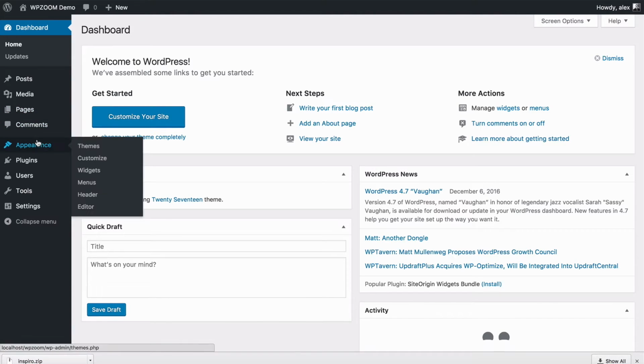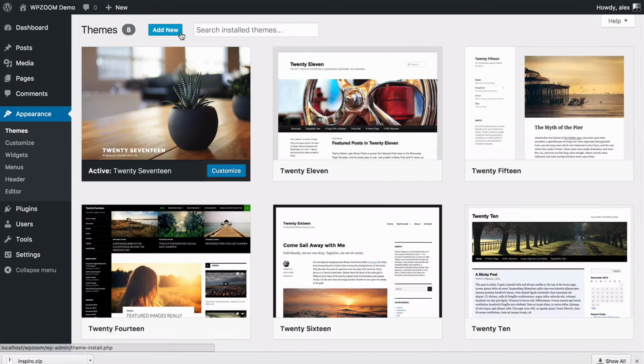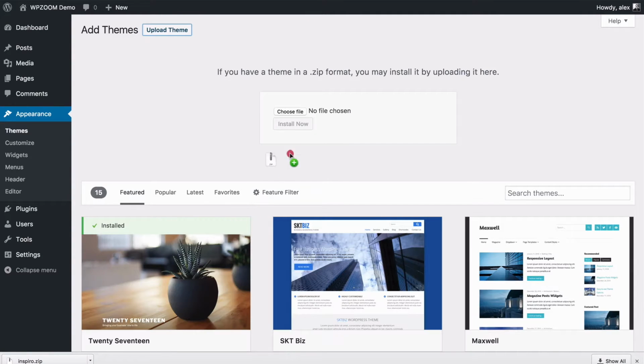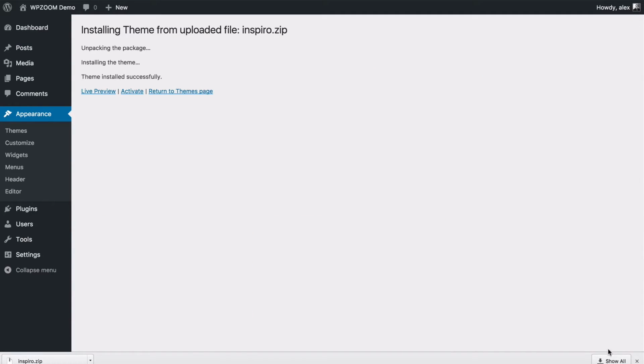Here we can now go to Appearance and then Themes and then Add New and then Upload Theme and just drag and drop the zip file you've just downloaded. You don't need to unzip them, or you can press Choose File and just navigate to where you have downloaded that zip file to. Press Install Now. WordPress is going to upload and install the theme, and you can then activate the theme.